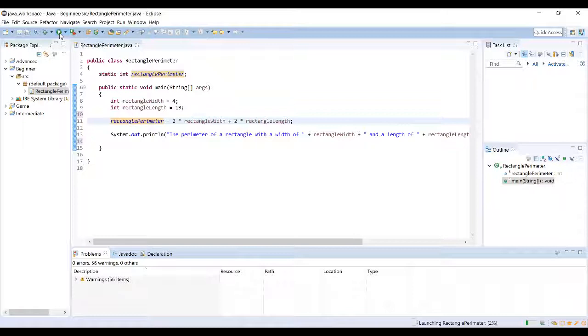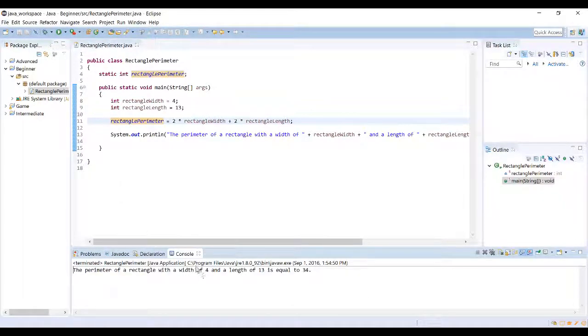I run the program. I have an output down here. So the perimeter of a rectangle with 4, so it's only giving me the value, not the actual identifier name. And a length of 13 is equal to 34.